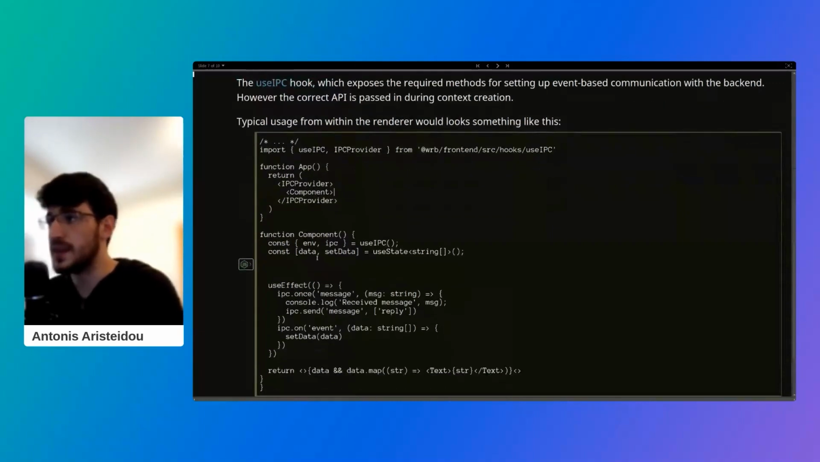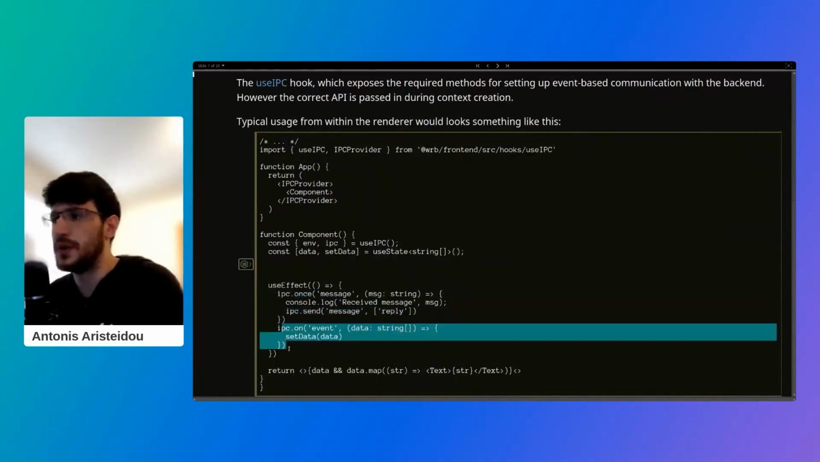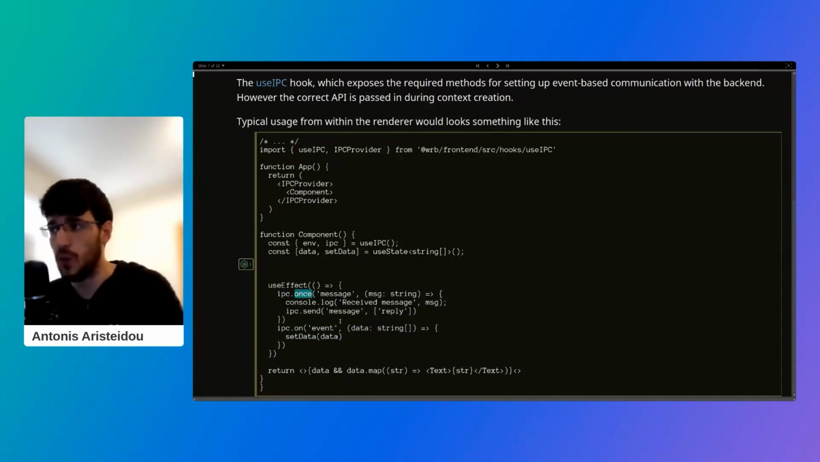So within that component, say I wanted to use the IPC, I can deconstruct it into different parts. I can grab the environment or the IPC and then just use those methods. So IPC.once sets up a one-time event listener, send a message sends a message to the backend, or there's a method to set up a persistent event listener, right? But this is done the same whether I'm using Electron, the web, or something else. So the front-end developer always just calls IPC once and expects that API to always have that method available and to basically do the same thing.